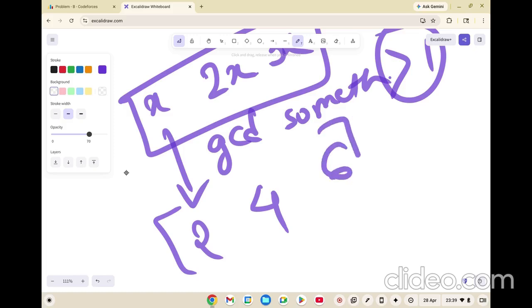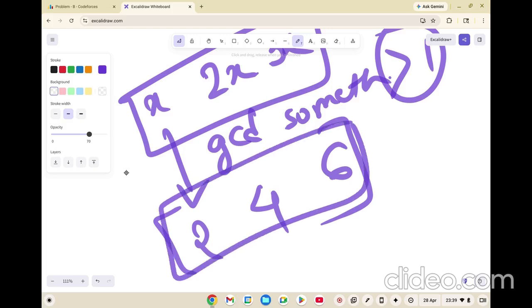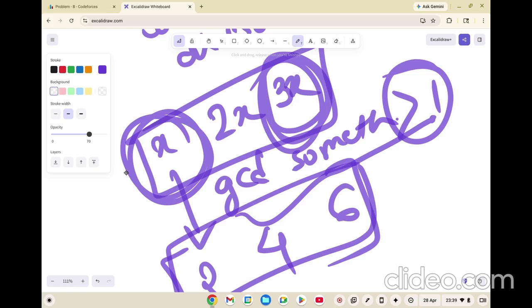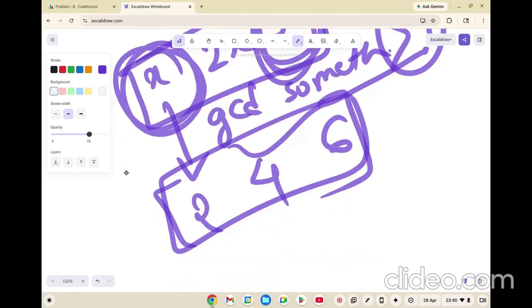Because these things need to be a multiple of something, right? Even if it was 2, let's say, then this should be at least 4, this should be at least 6. Otherwise you can't have a GCD greater than 1. So if your GCD is greater than 1, then whatever the GCD is, the maximum value that you will get is 3x, right? Am I making sense to you? I hope so. And the minimum value that you will have is x, right?